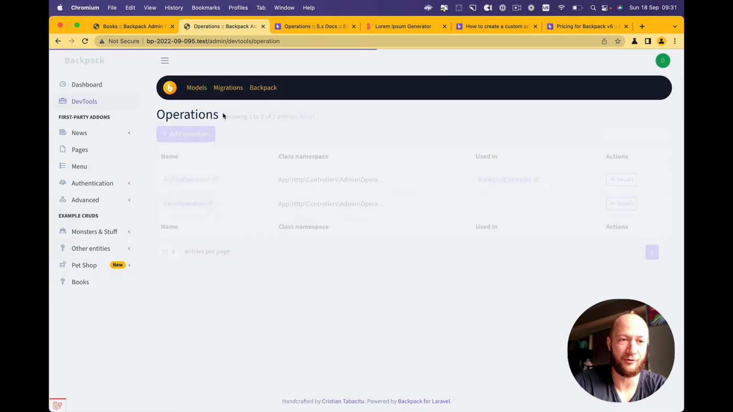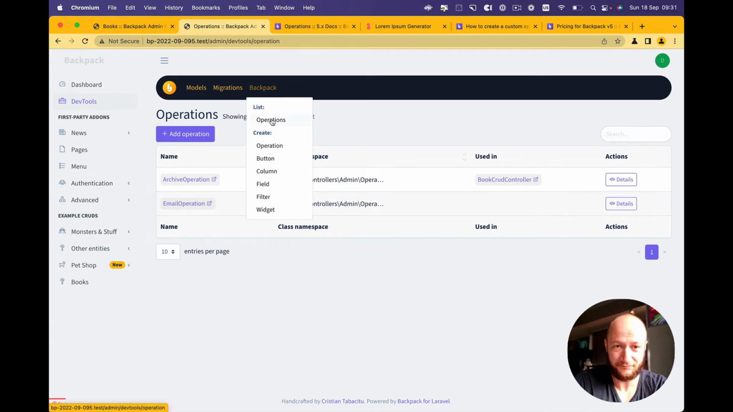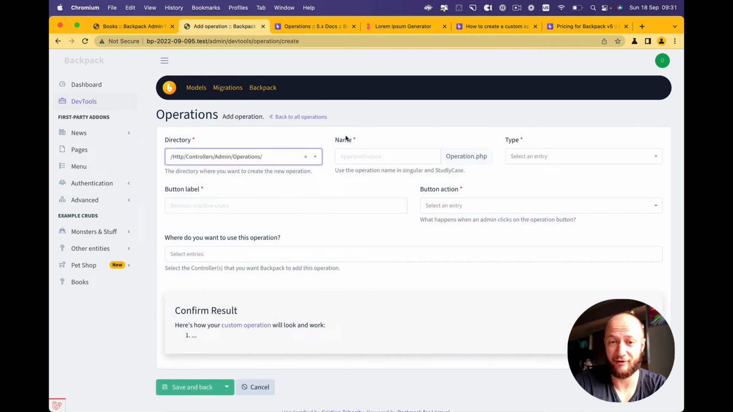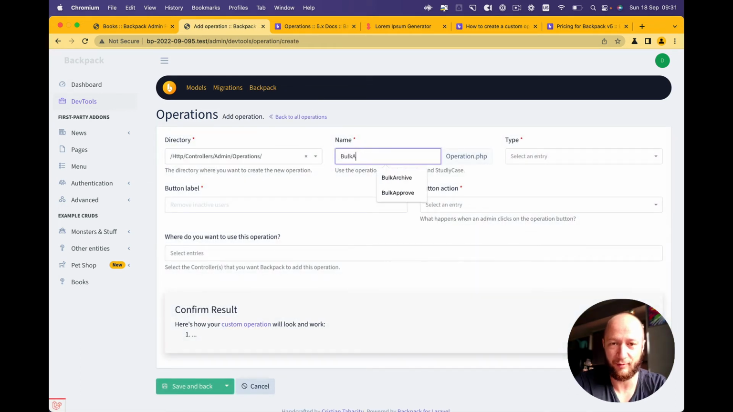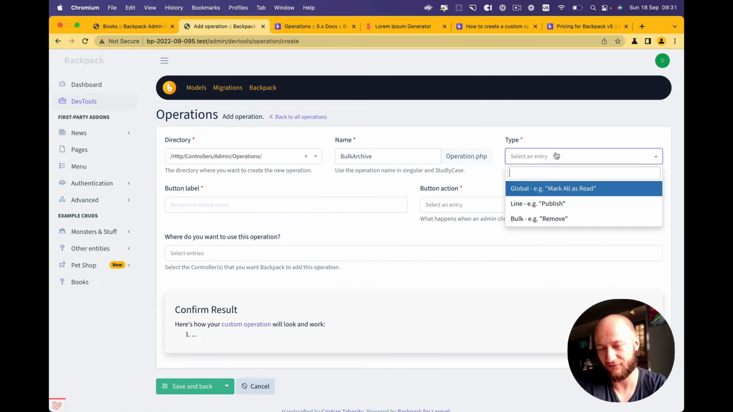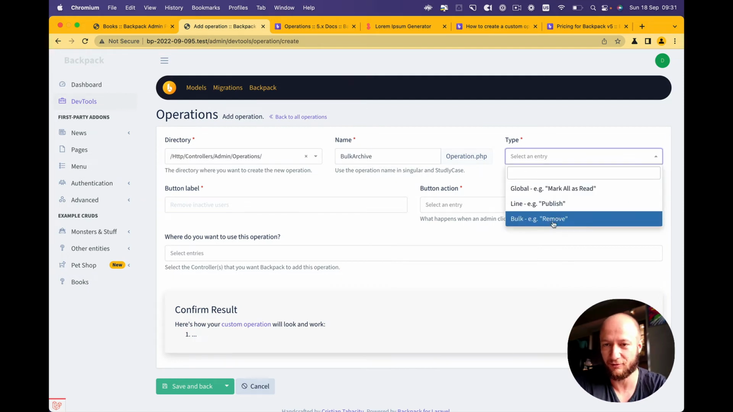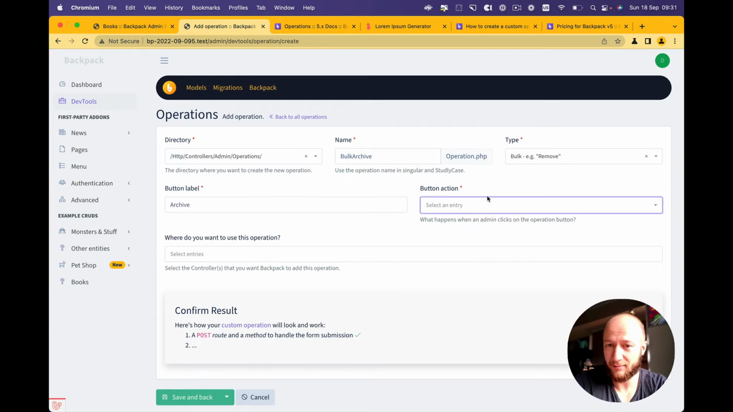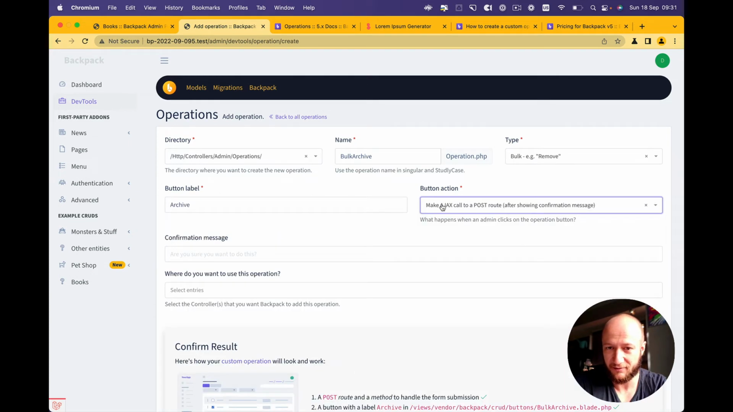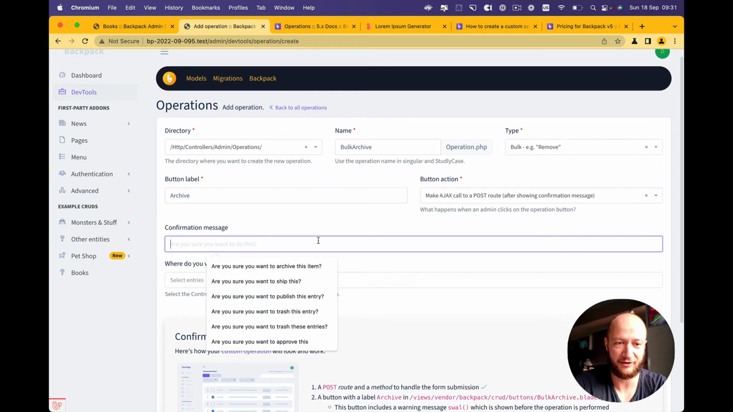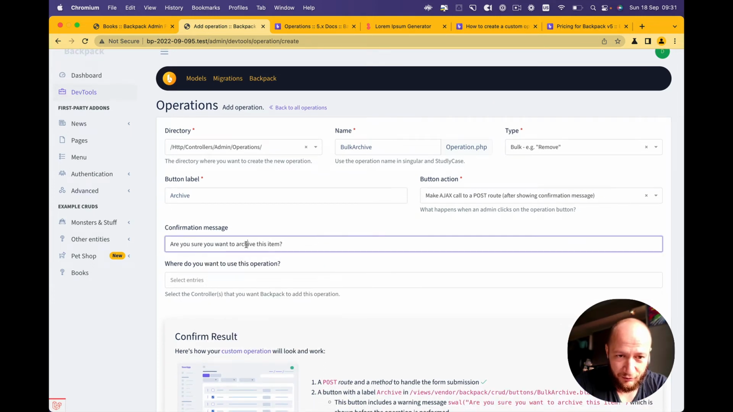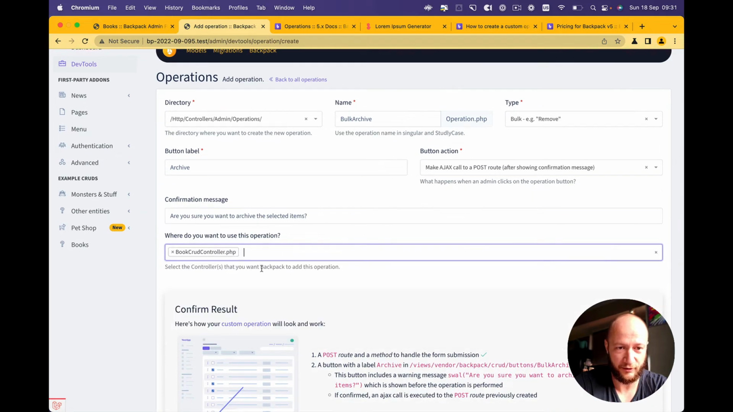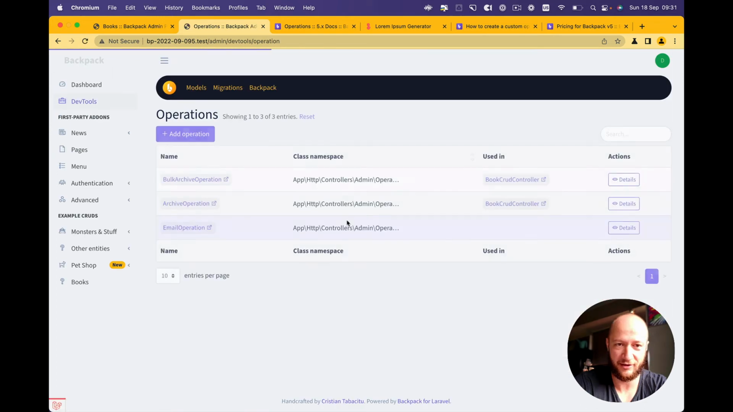So if you go to this generation form, let's also do a bulk archive operation, because if you have archive, you probably want to do a bulk operation too. I'm putting the button label archive. I'm choosing the same type of button action. Are you sure you want to archive the selected items? And I'm going to put it on the book controller. It will generate the stuff.